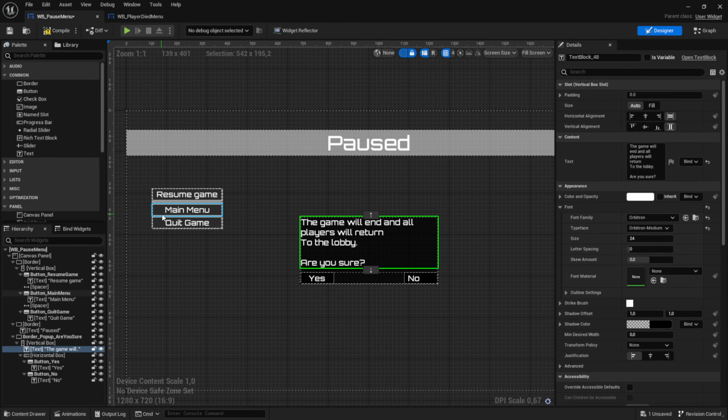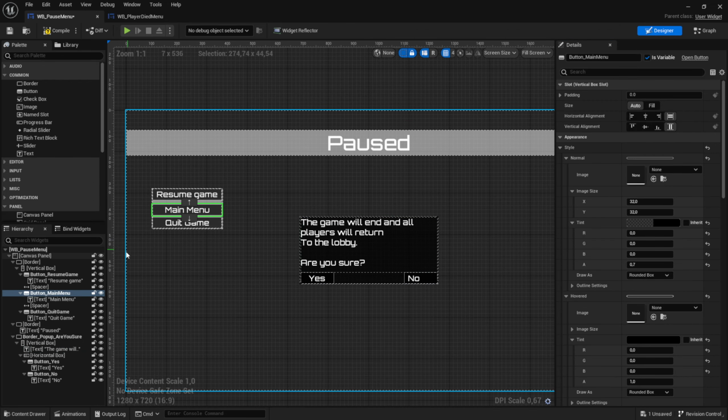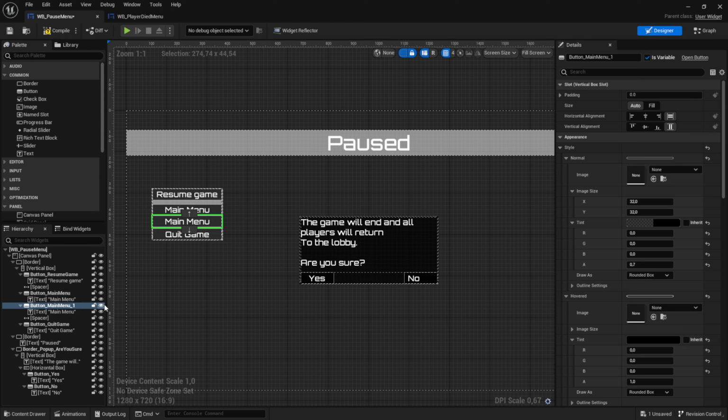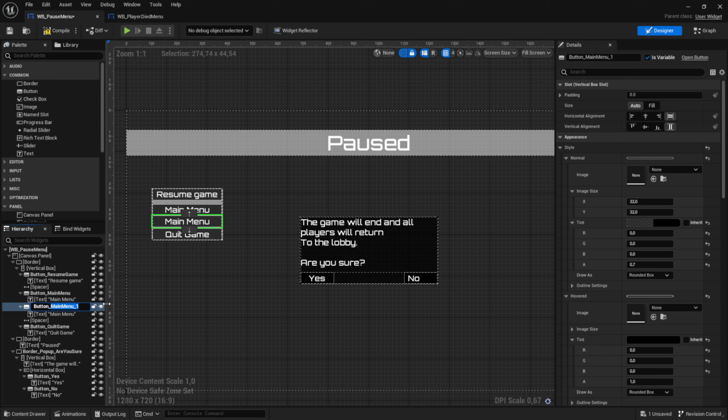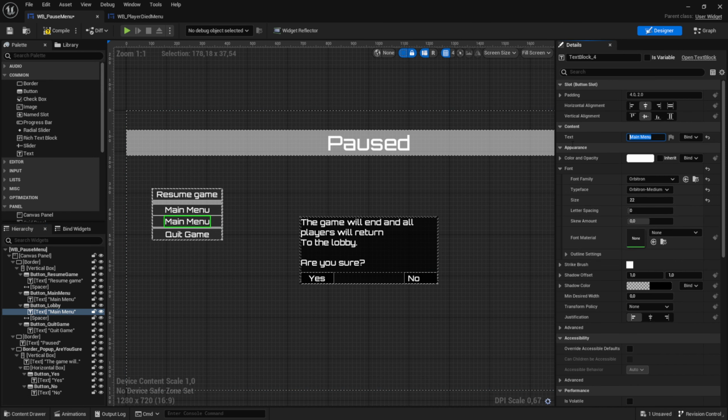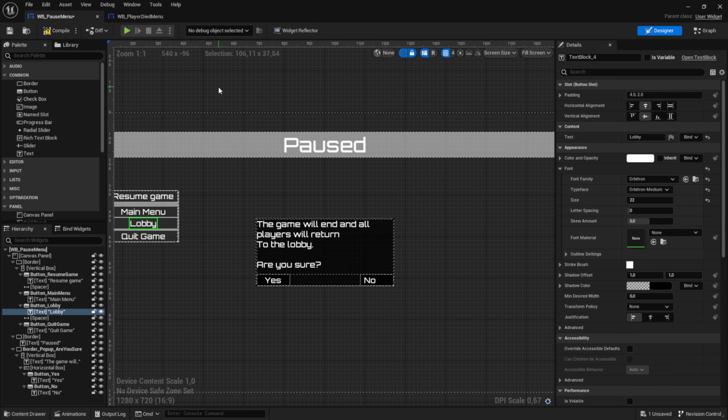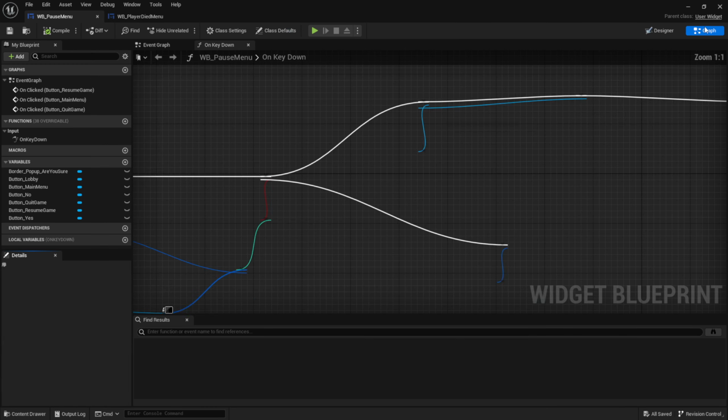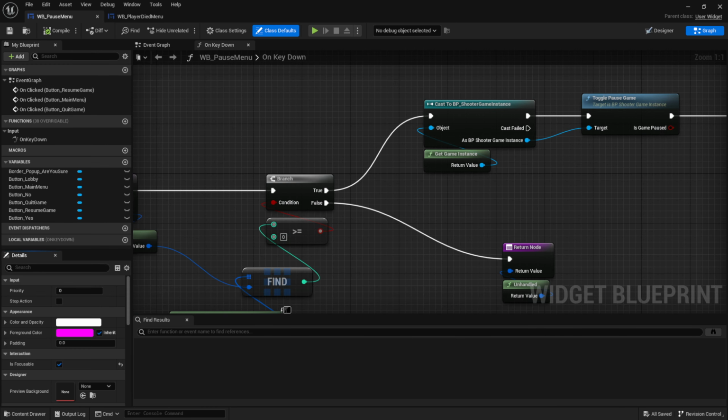Now we want to add a button in here so we can return to the lobby. So let's grab the button main menu, for example, and duplicate this one. So this is going to be button lobby. And then over here change the text as well. So lobby. And that's the entire designer part. So compile it and save it. And let's go to our graph to set it up.